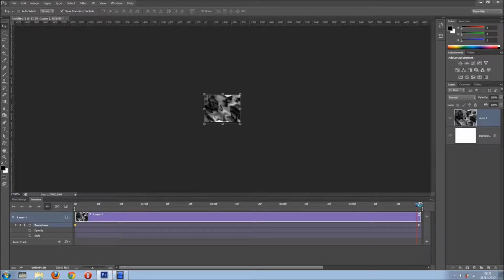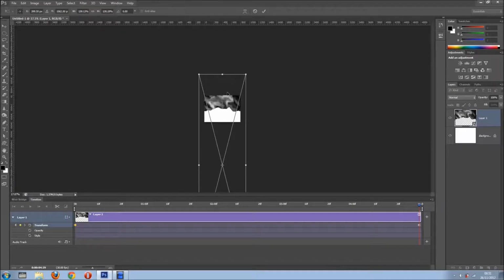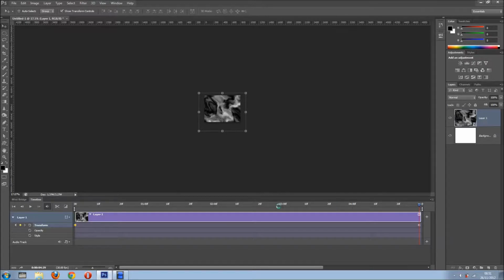I'm going to the end of my working area, a bit more, there we go. And I want to Control T once again, Command T on a Mac, and I'm going to make it a bit bigger so it doesn't show any white of the background. So there you go. So I'm just going to take it all the way down, and now I'm dragging just to see if it helps a bit with render. Sometimes it does, sometimes it doesn't.